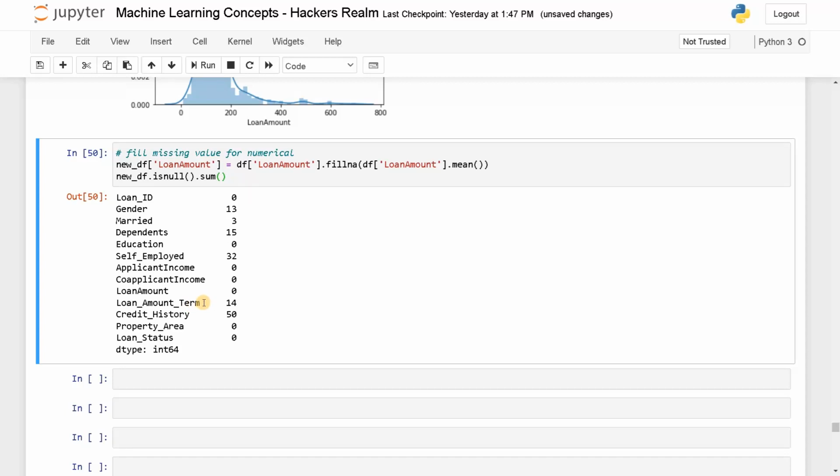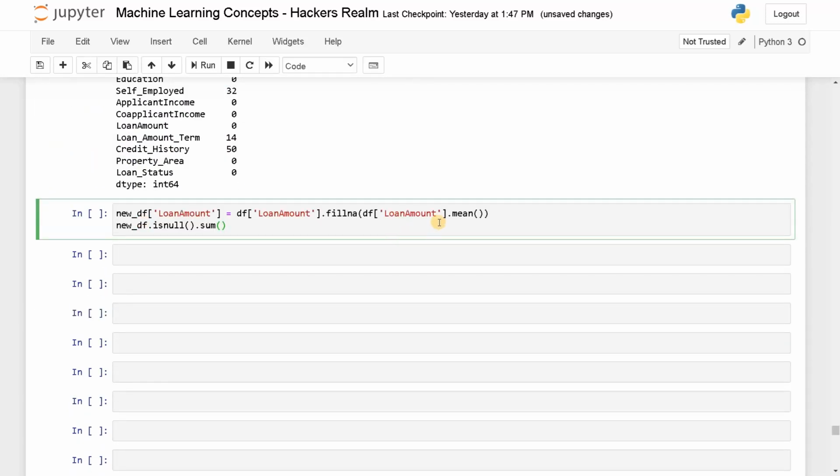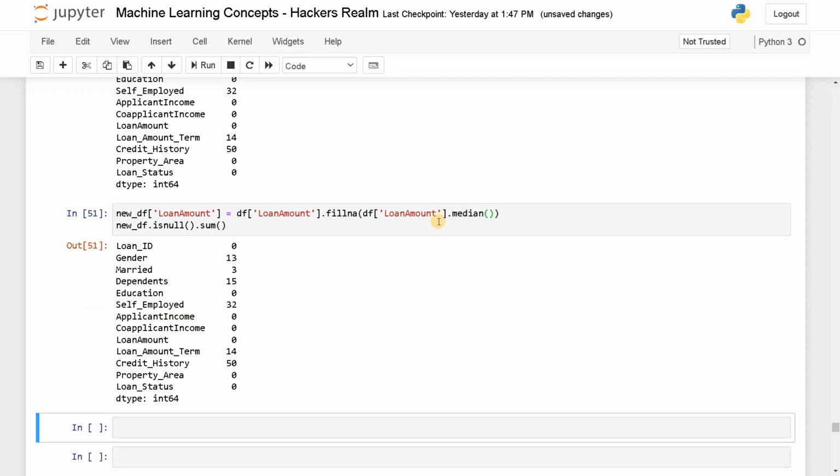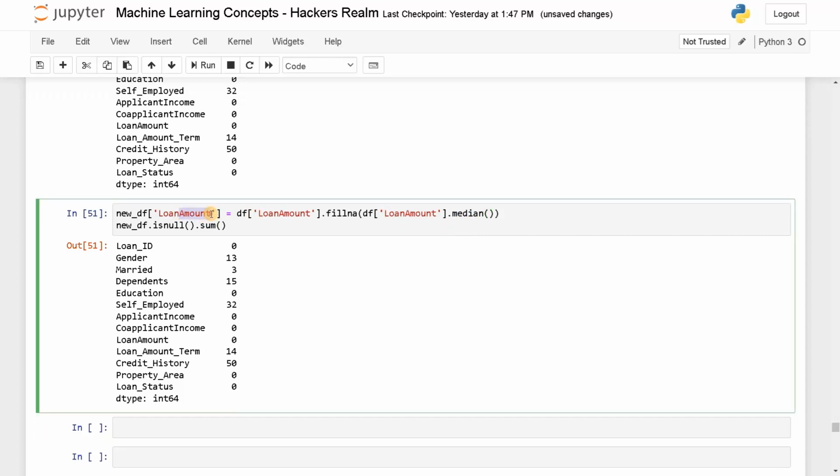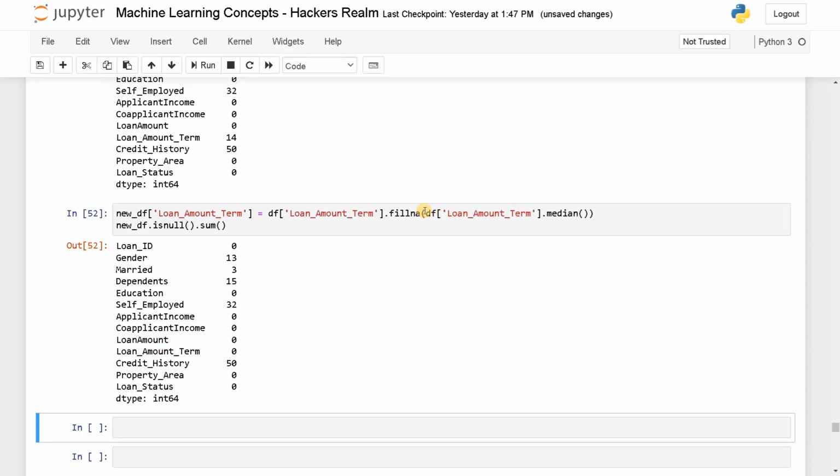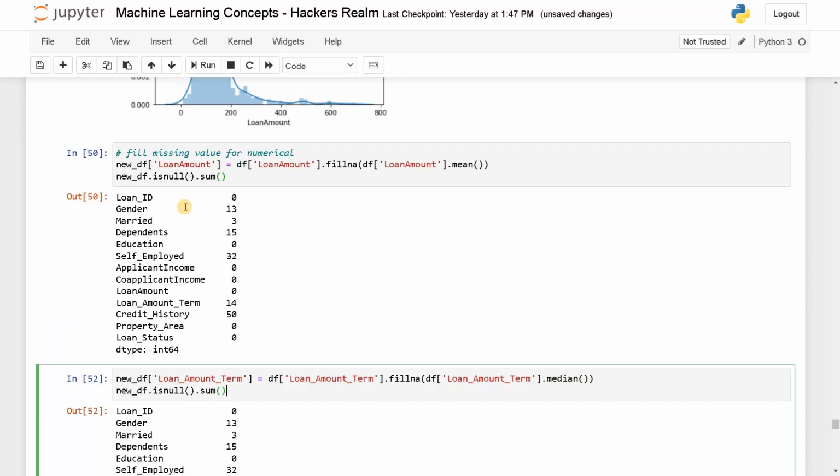We also have one more missing term, that is loan amount term. For that also we can use the same thing. Instead of mean, we can also use median. Okay, sorry, I just used loan amount itself. So this will be loan amount term. And now we have filled the missing values using median. Okay, so this is for numerical value.